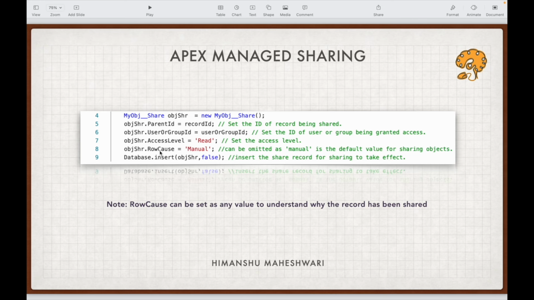Row cause is a flag that you can use to track what kind of access has been given. Salesforce uses the keyword manual as the default value. If it is a role hierarchy thing, it will use the keyword implicit parent. If you want to say custom, let's say Apex managed, you can even give that value. It is available, right? So row cause can be set to any value to understand why the record has been shared. This can help you in debugging later.